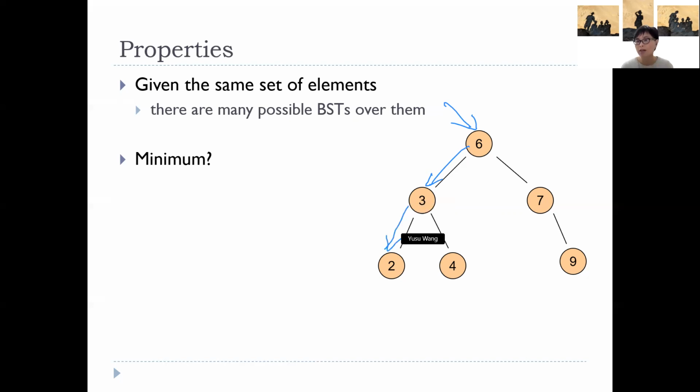I have to keep going left because the left is always smaller. Till when I'm at this node, I don't have a left child anymore. Okay, that means that I found the smallest possible. So in this case, the minimum is 2. The same idea holds for maximum.